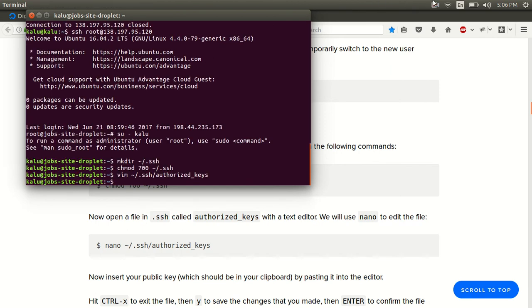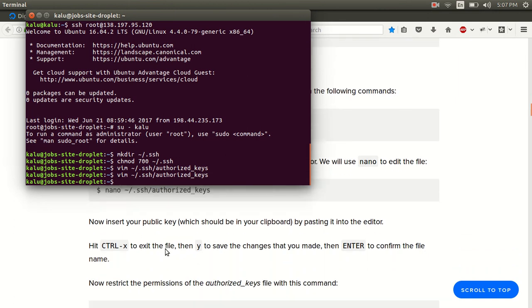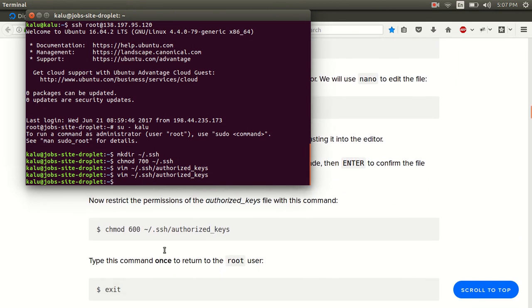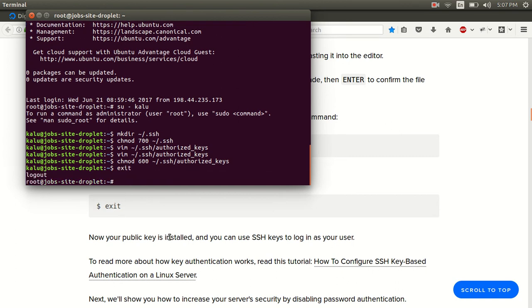So now that we've done that, we can move on. I did mine off camera, so make sure you don't think that mine magically will work. So now we want to restrict the permissions of this authorized keys file we just created. So do this: chmod 600. Don't worry too much about what this means. And now we can exit our user.